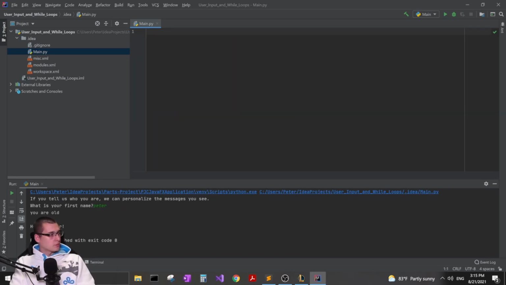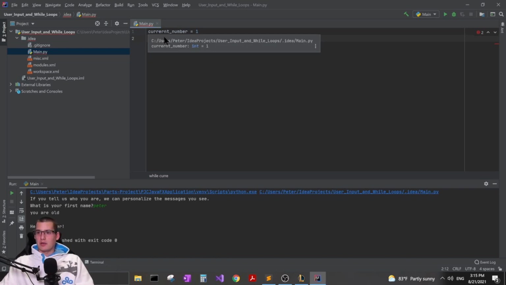This example that they're showing here, they have current number. It's going to be set to 1. And then we have our while loop here. So we'll go while current... Oh, did I spell that wrong? I did. I had an R there. I was like, that doesn't look right. All right. While current number is less than or equal to 5.